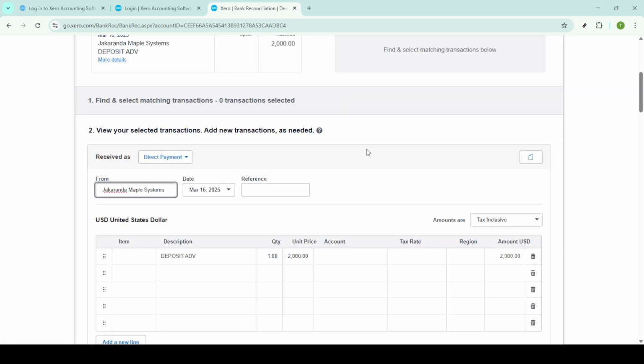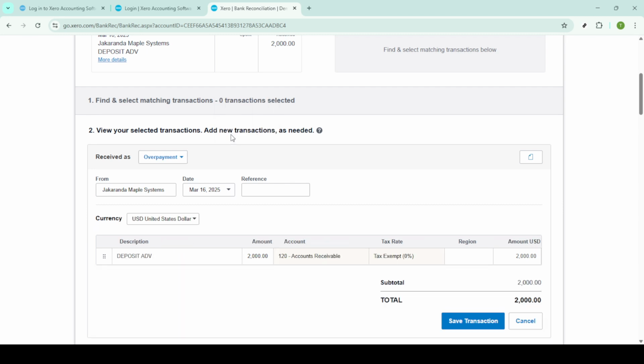Once you've found the corresponding invoice, you'll want to select the Match Invoice option. This confirms the connection between the payment and the invoice in your records. After that, click on New Transaction. This action is preparing you to categorize the transaction properly within Xero.